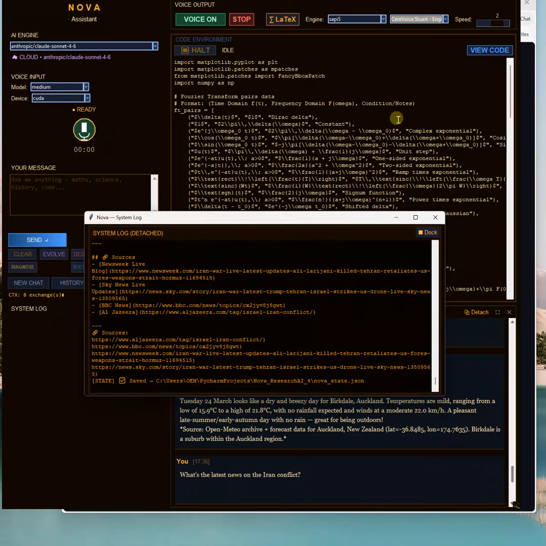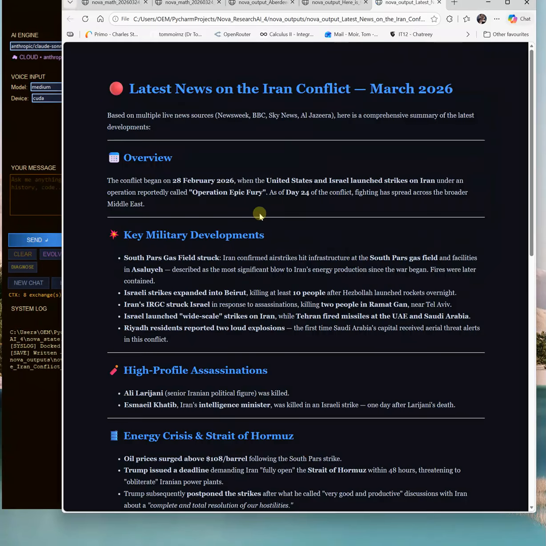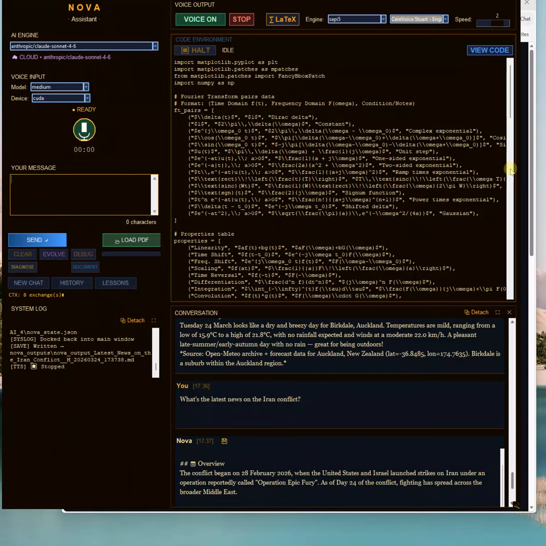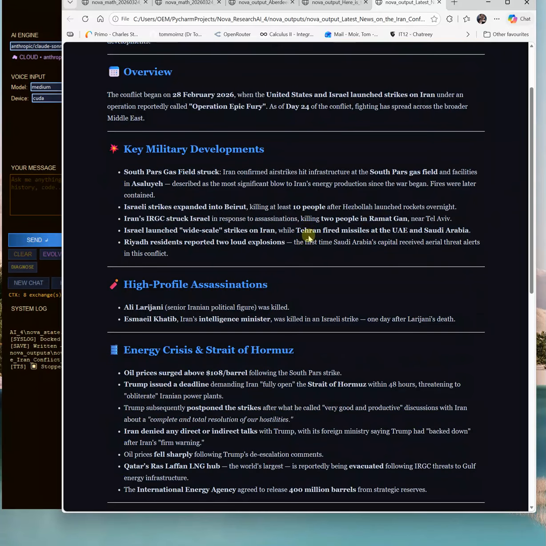Latest news on the Iran conflict, March 2026, based on multiple live news sources: Newsweek, BBC, Sky News, Al Jazeera. Here is a comprehensive summary of the latest developments. Overview: the conflict began on the 28th of February 2026, when the United States and Israel launched strikes on Iran under an operation reportedly called Operation Epic Fury. As of date 20. So here we are. Again, I know what's going on because I've been following the news.